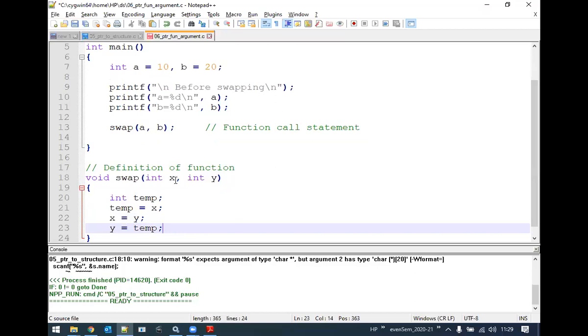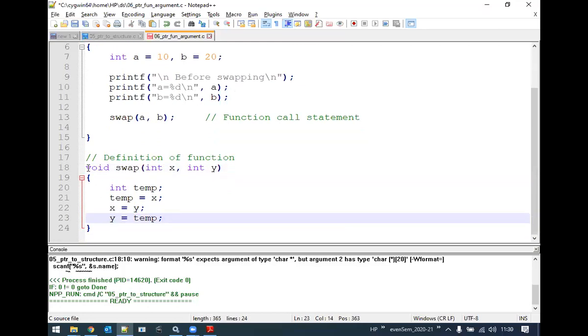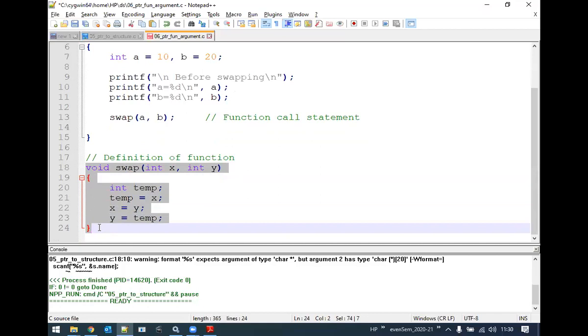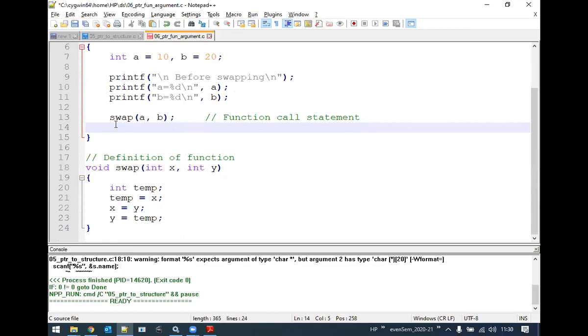So what will happen now? The values of x and y, whatever we have received, that is 10 and 20, will get swapped now. Once this particular function definition execution gets completed, the flow of execution will go back to where it has been called. So it will come back to line number 14 here in this case, right? So again, here we need to continue with the next statements.